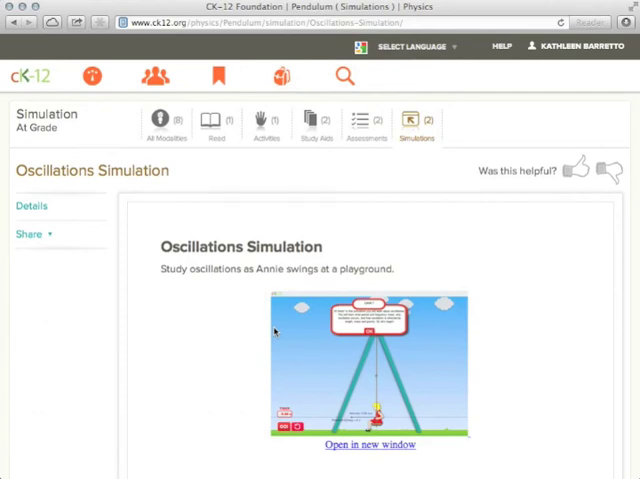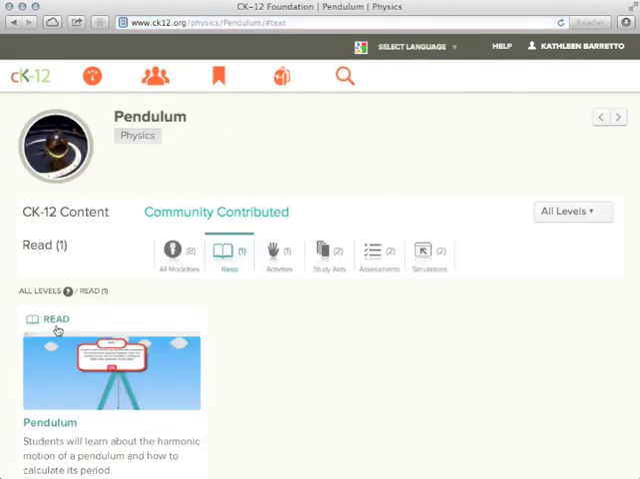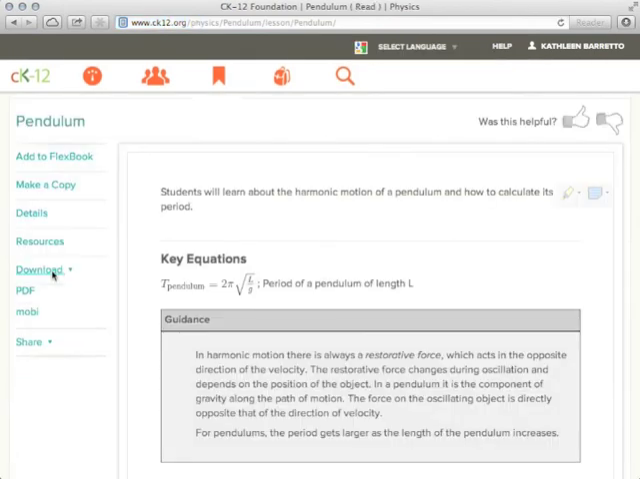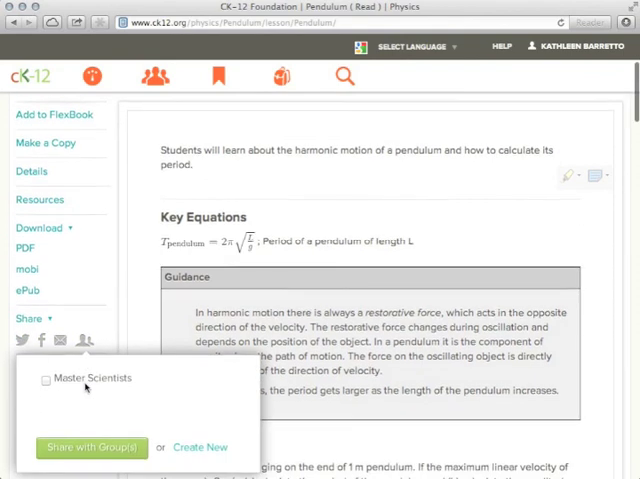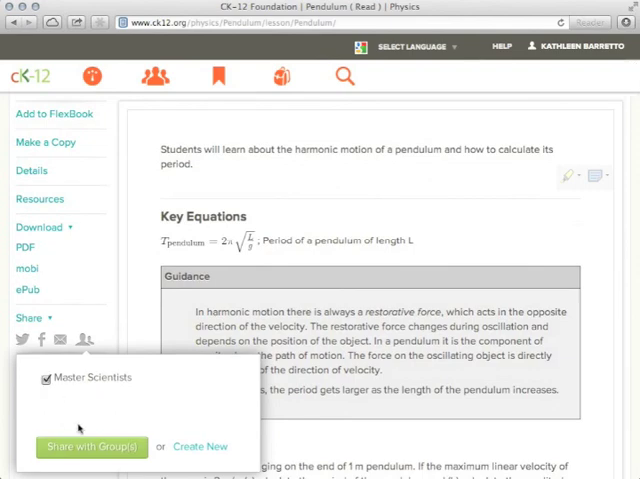To share the resources, you have a number of options. Read modules can be downloaded as PDFs for offline viewing and printing, Mobi files for Kindle readers, or EPUB files for your Android and iPad tablets. All modalities can be shared via Facebook, Twitter, or email, and can quickly be shared with groups you've created on the CK-12 platform. Simply click the icon for the method you wish to use to share and follow the steps provided.